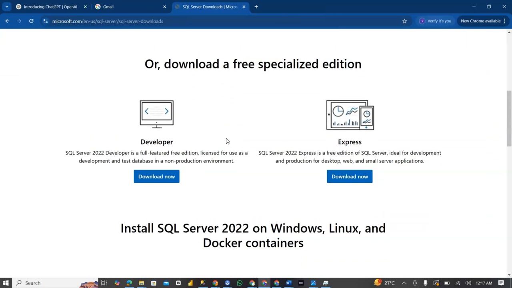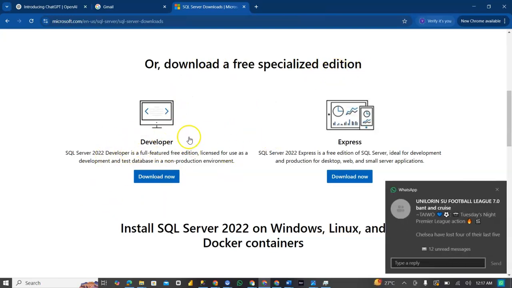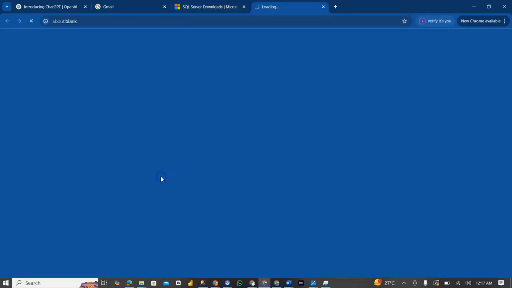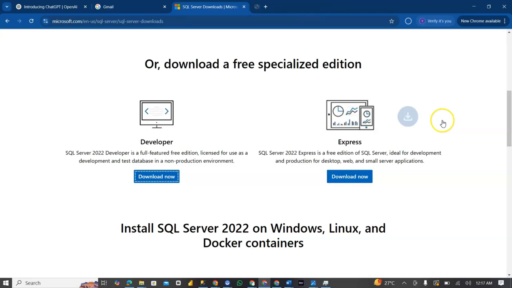If you scroll down a little, you're going to see download a free specialized edition. This is used if you are in a non-production environment, or if you want to use it as a small server application, or in web, or for production. In this case, since it is mostly for practicing, we're going to go with the developer option. If you click on download now, you notice that the setup is going to be downloaded.